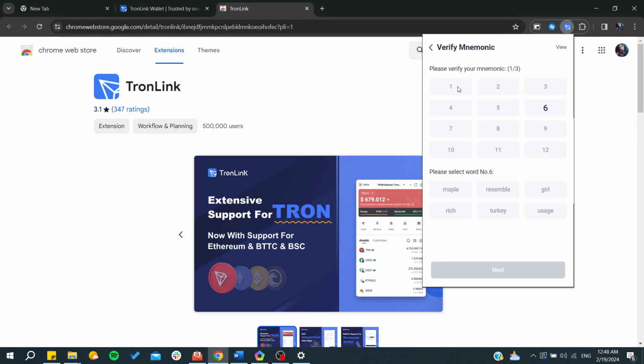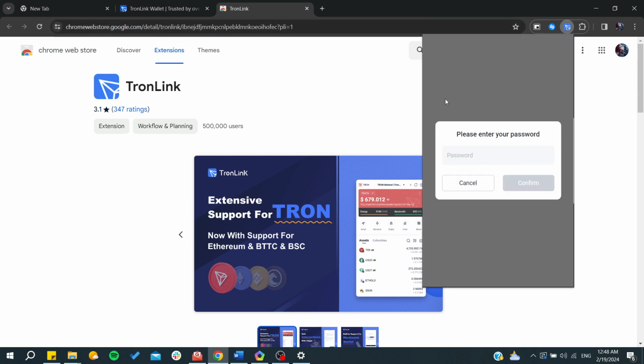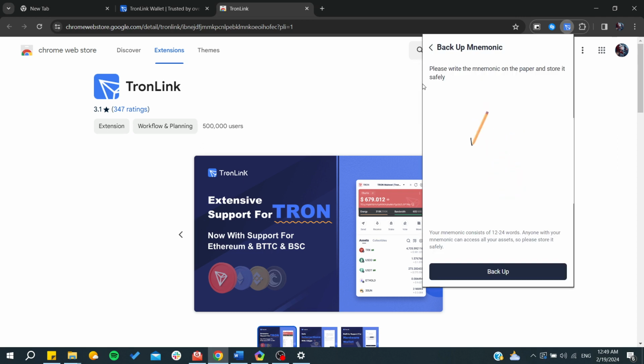All you need to do is to start verifying things. So those are some security measurements. You will need just to go through them, and that's it. So basically, this is how you can set up your wallet.